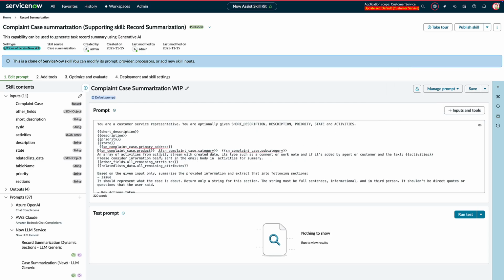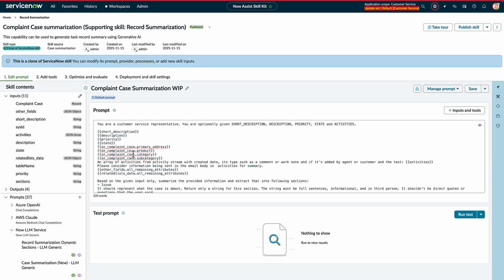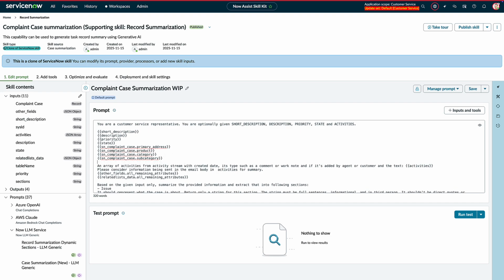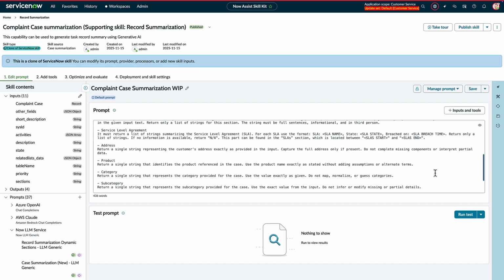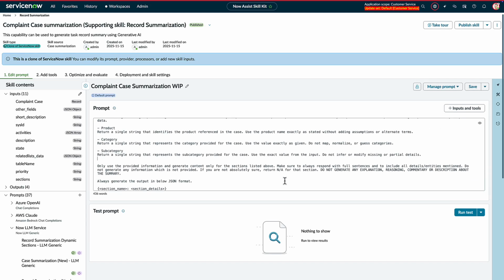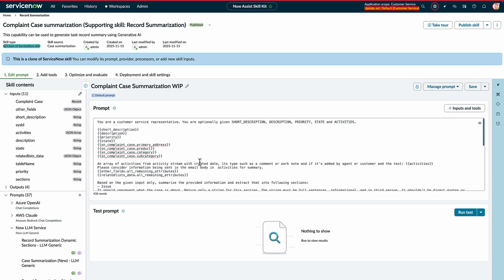So we are adding all of these additional attributes to make it much more interesting. And again, I just formatted because this is a good practice, so you can read this later or anyone can do it. And then I had, again, some prompts already created for this to explain what each of these is based on the descriptions I had from before. So all we're going to do now is paste them over here. You can see address, product, category, and subcategory. Return a single string that represents product, category, subcategory provided for the case. Use the exact value from the input. Do not normalize. Do not embed information.